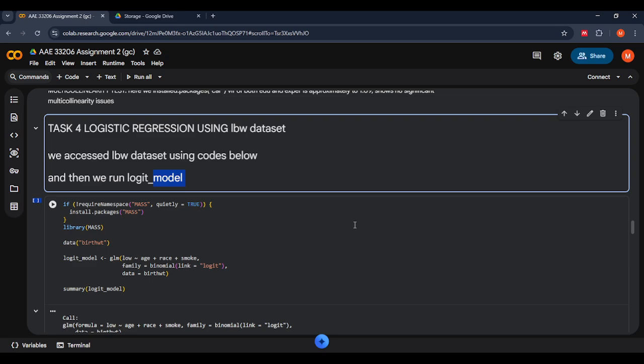Hello guys, we are on task 4, in which we are required to run a logistic regression model using the LBW dataset. We access the LBW dataset using the codes below, from the library up to the data. After that, we did a logistic model using the command logit model, which is low approximately equal to age plus lwt plus race plus smoke, which are in the data set. To access the results, we summarize the logit model, and we get the results below.